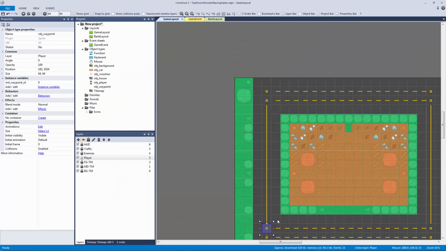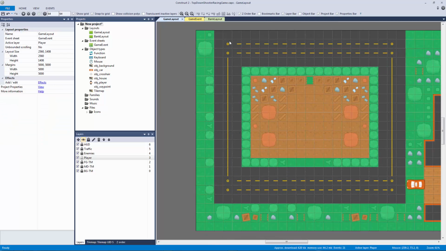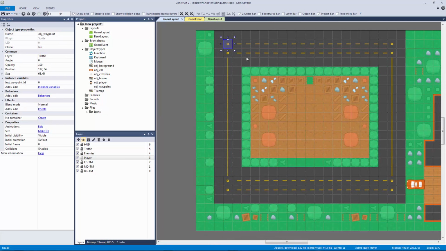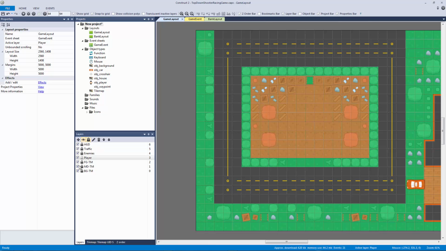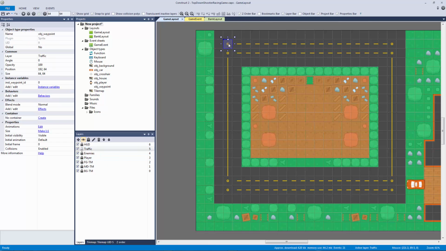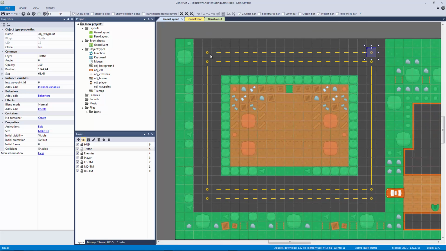So let's put that there. Let's grab this, control click all the way down. Actually, before I do that, let's move this to the traffic layer. And from there, let's unlock the traffic layer. And let's put this over here, and over here, and over here. So now we have 4 different waypoints with the same instance variable. Let's put this one to number 1, this one to number 2, this one to number 3, and this one to number 4.